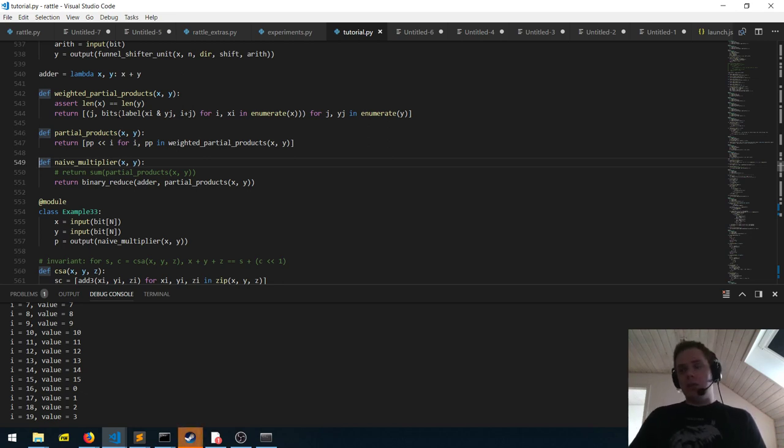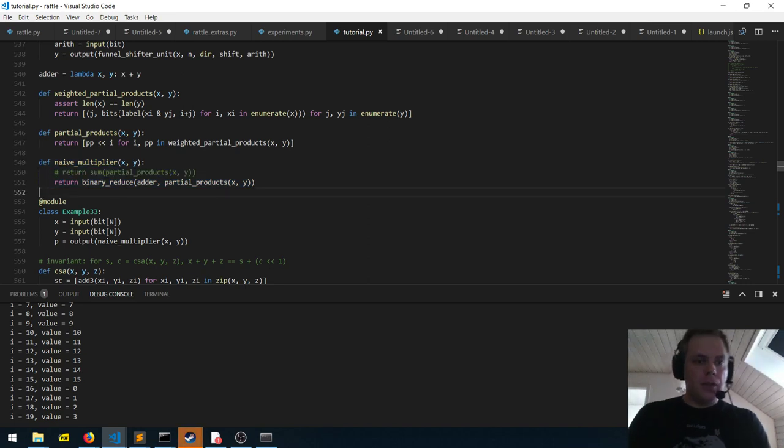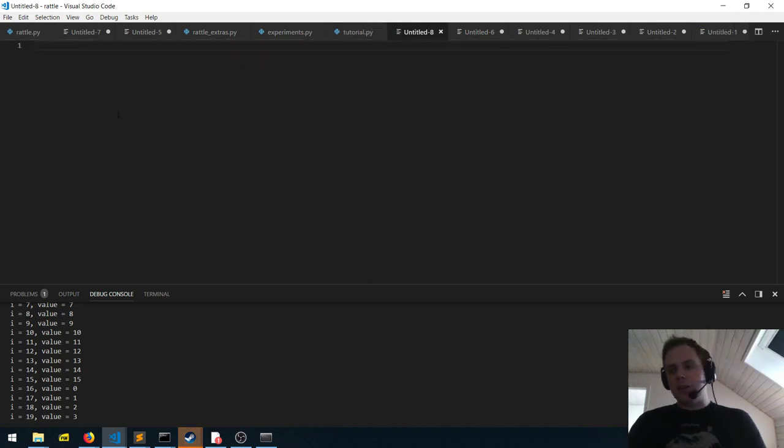So in each cycle, it will add in another partial product, basically. And so let me sketch out what the logic for that is going to look like, if I don't screw it up completely. The idea is the following.